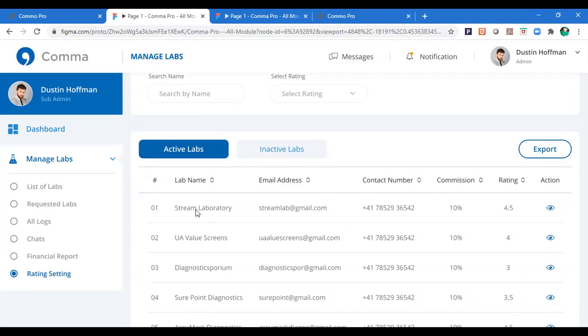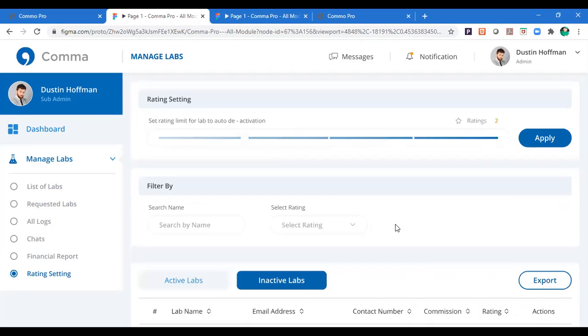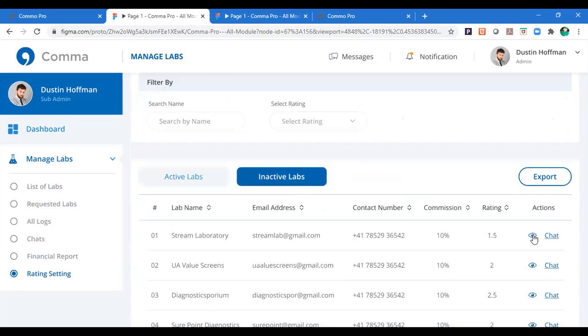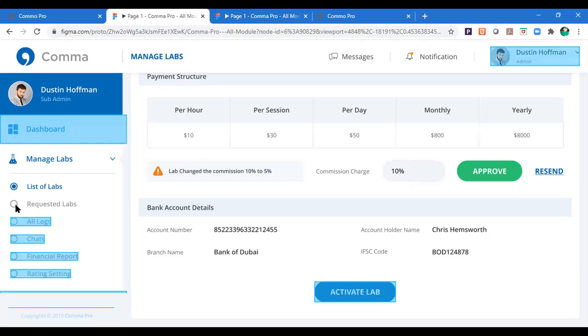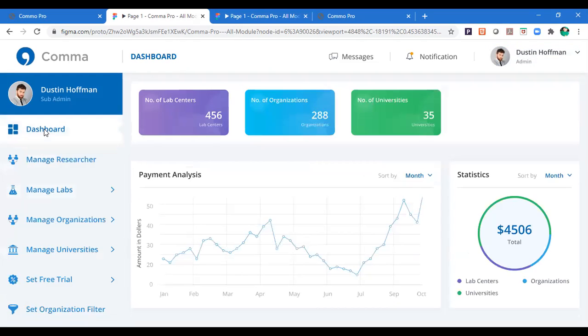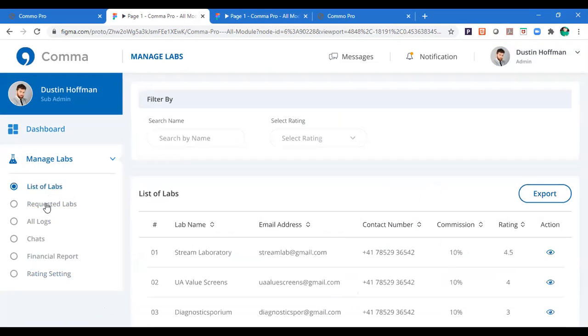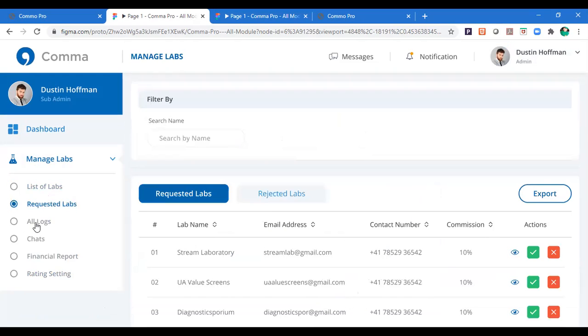Similarly, all the active labs and inactive labs appear over here. So here is the active lab. I think by mistake they put it over here as a rejected lab. It should not be. Okay, yeah.